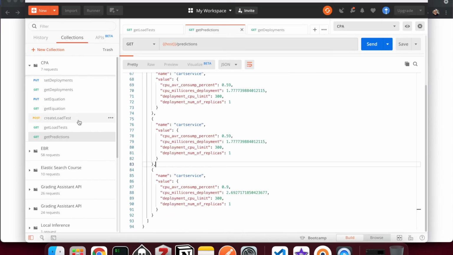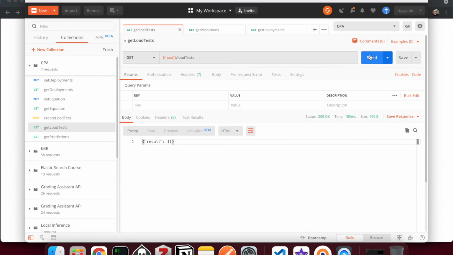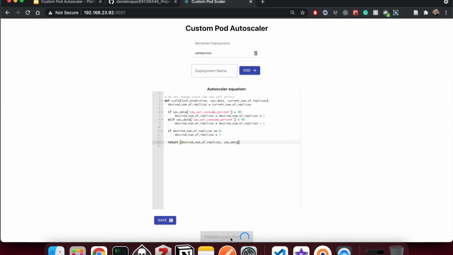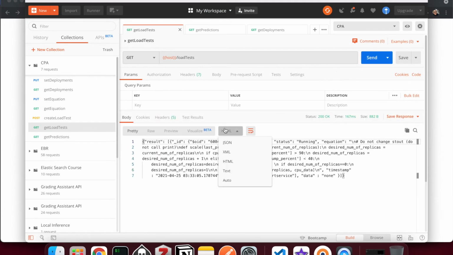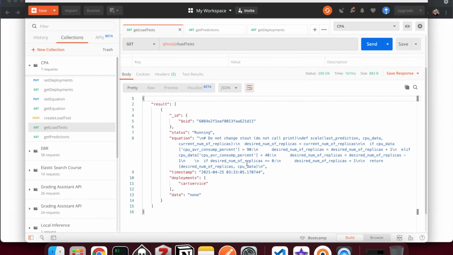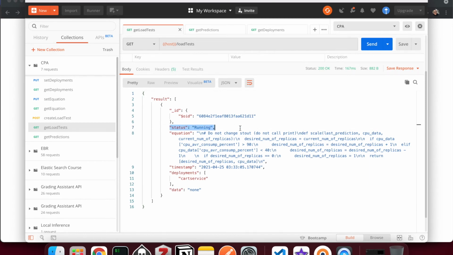Actually, before doing that, I have no load tests. I'm going to click trigger load test, and there we go. Now I have a load test, and it's in my database, and the status is running. We know the exact equation that this load test is running with, the timestamp, and which deployments are running this autoscaler, this function. So far we have no data from the load testing. As soon as it finishes, we're going to have some data. And let's take a look at this here.